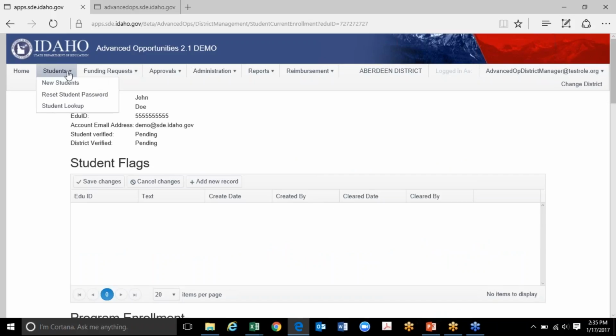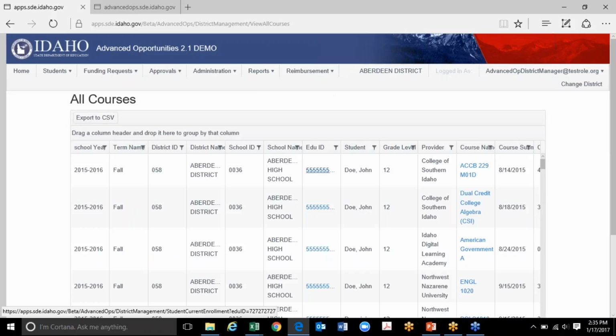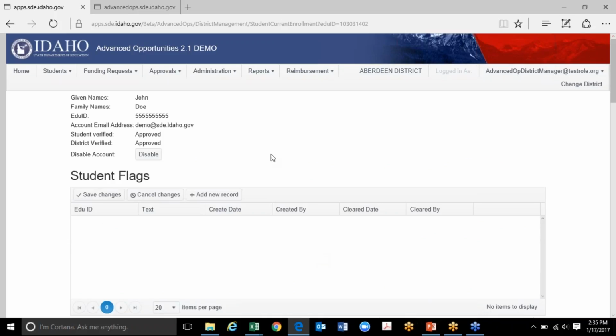Let's go back here. We see this student has verified the account and the district has approved the account. So this is a student that has a live email address. They currently can go in and request funds.